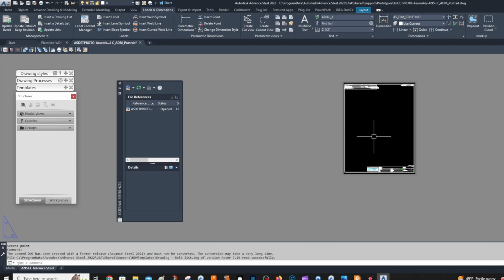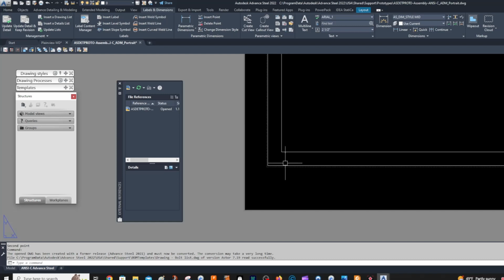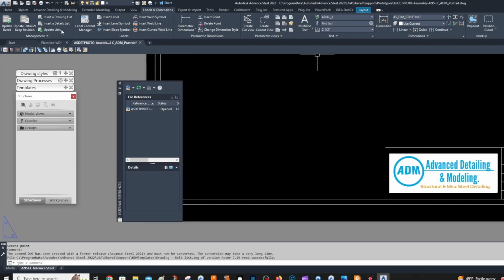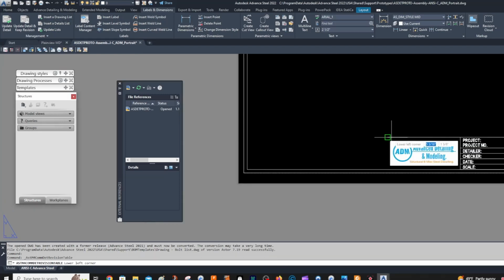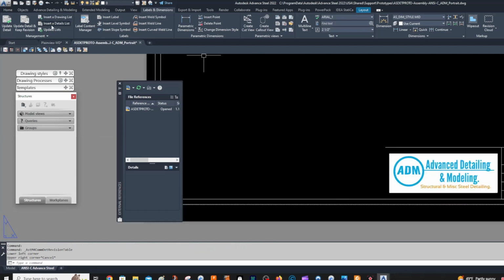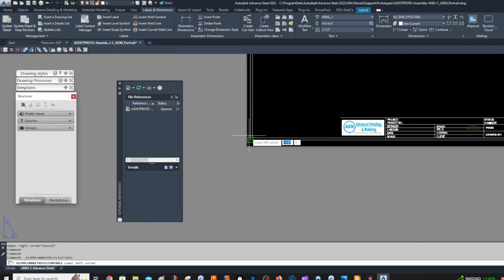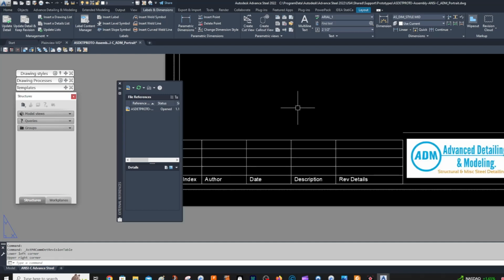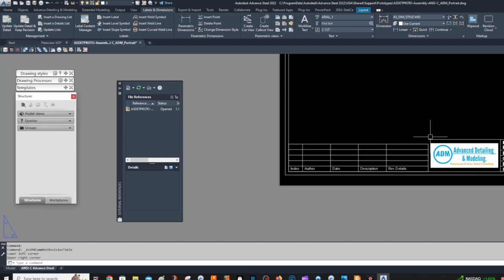Here's your page, and that outside line should be a plot line. So we're going to come in here and do a revision table, and actually I should go the other way, right? So revision table here to here. There's your revision table. Now this is the problem, right?